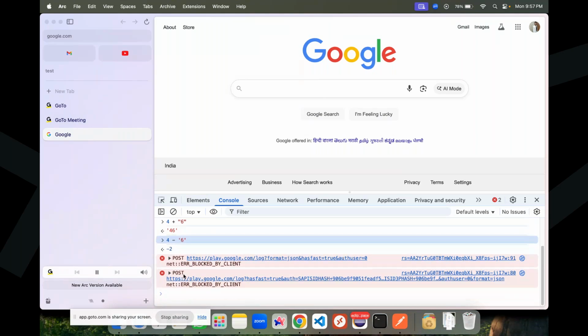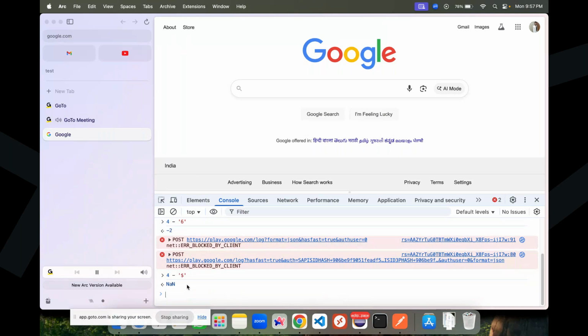But if I replace this 6 with a dollar sign, anyone can tell me what is the output if I replace 6 with dollar? Invalid number, correct. See, NaN. So NaN, if you remember, I told you this is something called not a number.